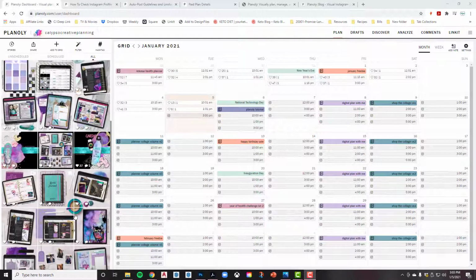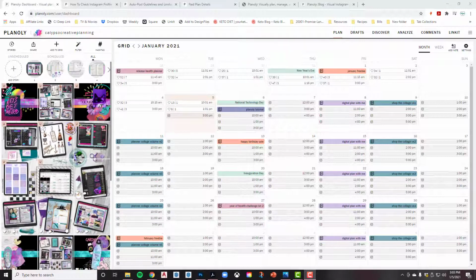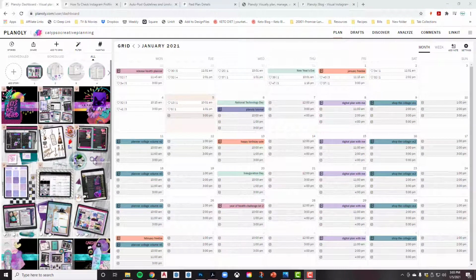And Planoly lets you view a certain amount of posts that have already been shared. Depending on what plan you use, I think it allows you to see different amounts, like a free version versus a paid plan. But as far as unscheduled posts, you can see you've got this little U here. That means it's unscheduled. You can have hundreds and hundreds of those. Those are unlimited. But as far as viewing things that have already gone out, that is determined by the plan, I believe.